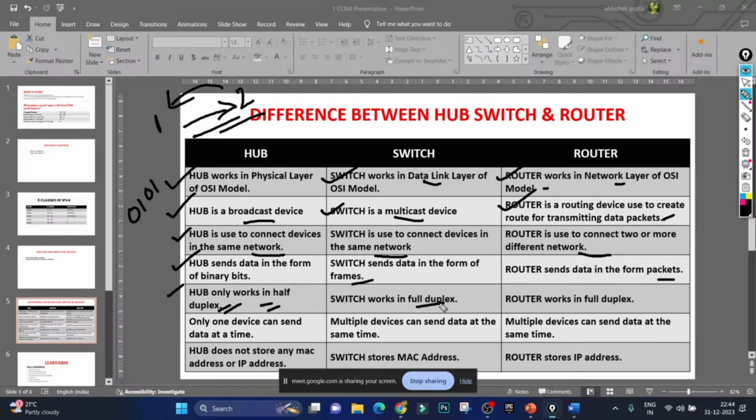A switch works in full duplex, which means data communication between two devices can be done simultaneously. PC1 is sending to PC2, and PC2 can also send to PC3 or another device as well. That is called full duplex. Even a router works in full duplex mode. As I explained, a hub is a broadcast device and works in half duplex, so only one device can send data at a single time. Here multiple devices can send data at the same time. Even at the router, multiple devices can send data at a single time.